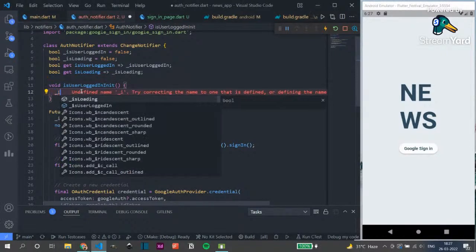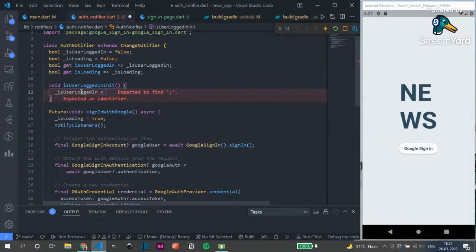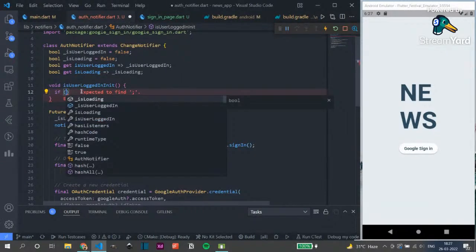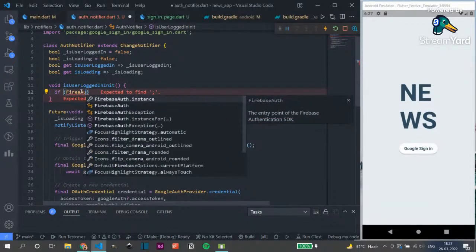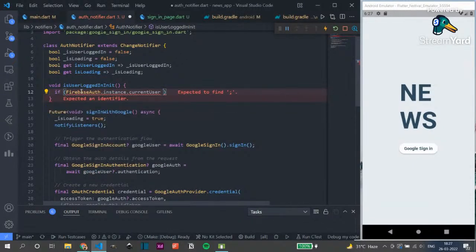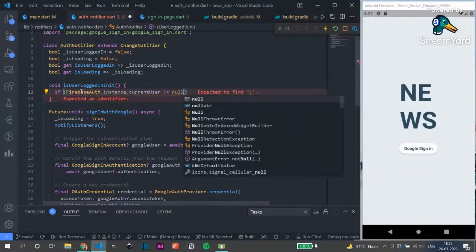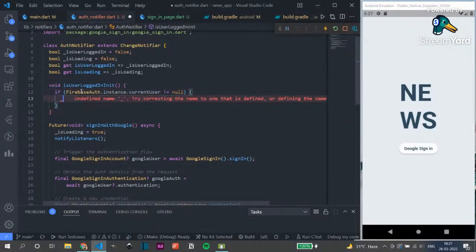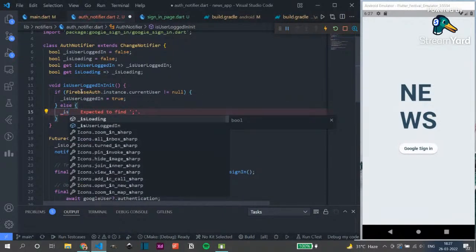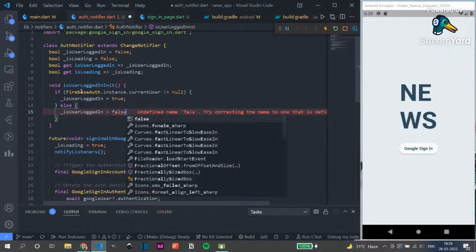Now here we will give is user logged in to be true if the user is logged in, and false if he or she is not logged in. So we can get that using a very simple instance of Firebase auth instance and current user. If current user is not equal to null, then we set is user logged in to be true, else we'll set is user logged in to be false.